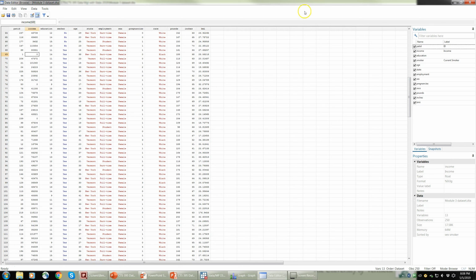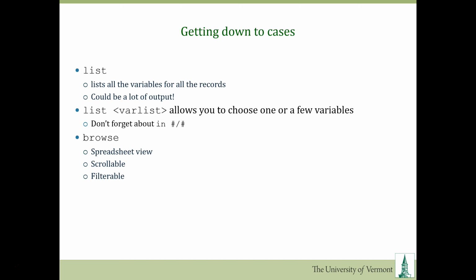You can also do filtering using this kind of standard filter. You can say, well, I just want to browse people who are female or something like that. You can also say, I only want certain variables to come up on the list. And that's a handy thing to have.